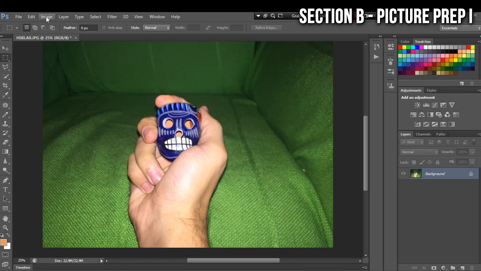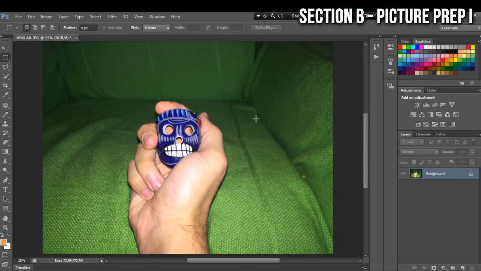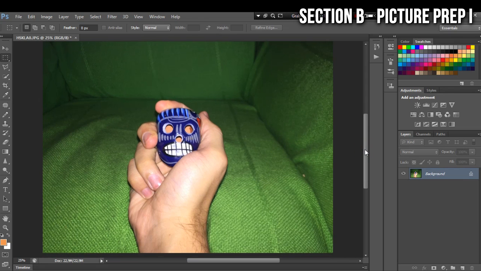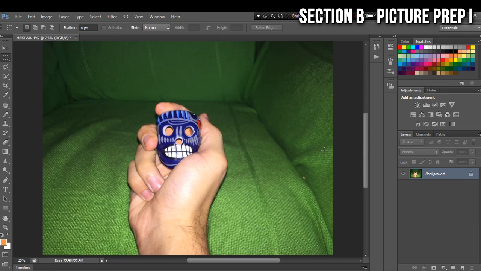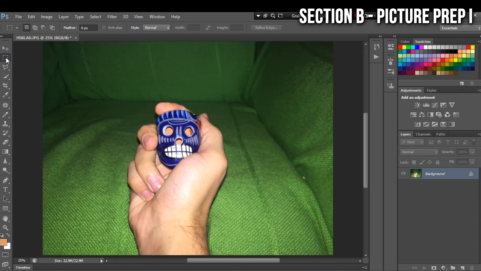Open your Photoshop. I have CS6. I'm pretty sure this will work in other versions. So open your Photoshop, open this first picture, and let's make it smaller. So first, select the rectangular marquee tool. With this, we're only gonna select our hand and get rid of the unwanted background. I think this is good. Yeah, so you select the hand, copy, Ctrl C, and this is really cool.